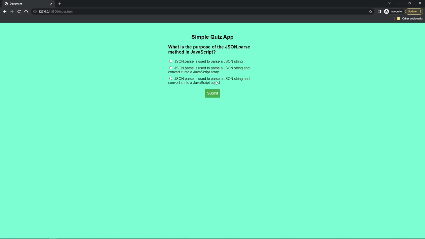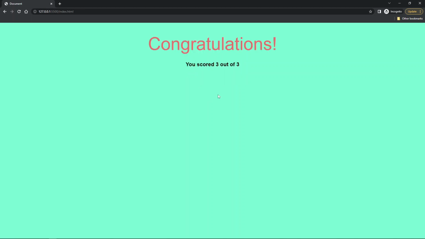So like this, submit. And what is the purpose of the JSON parse method in JavaScript? JSON parse is used to parse a JSON string and convert it into a JavaScript object. So this is the third one, which is basically the right answer. Then we'll submit, and there we go.